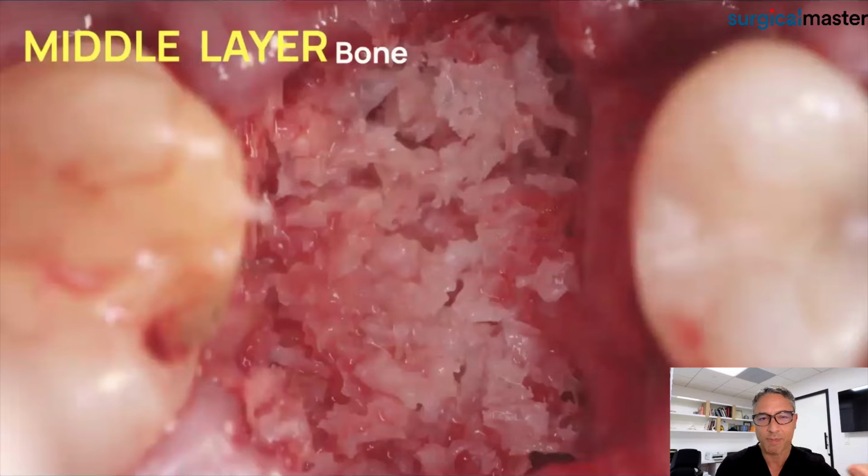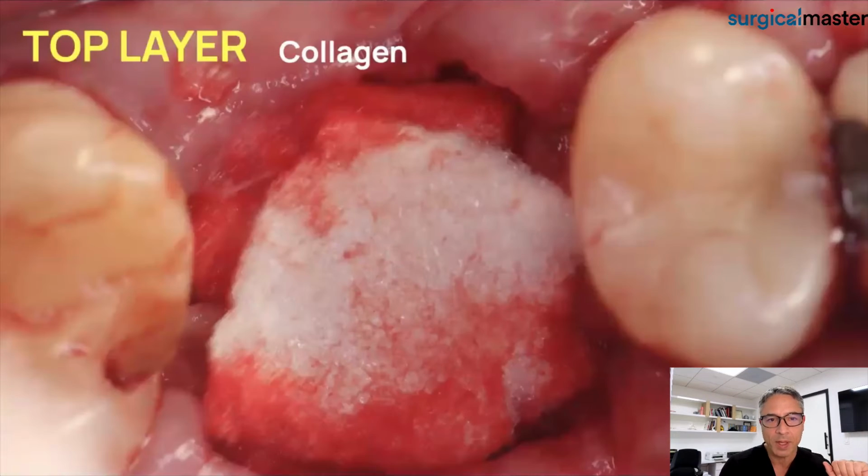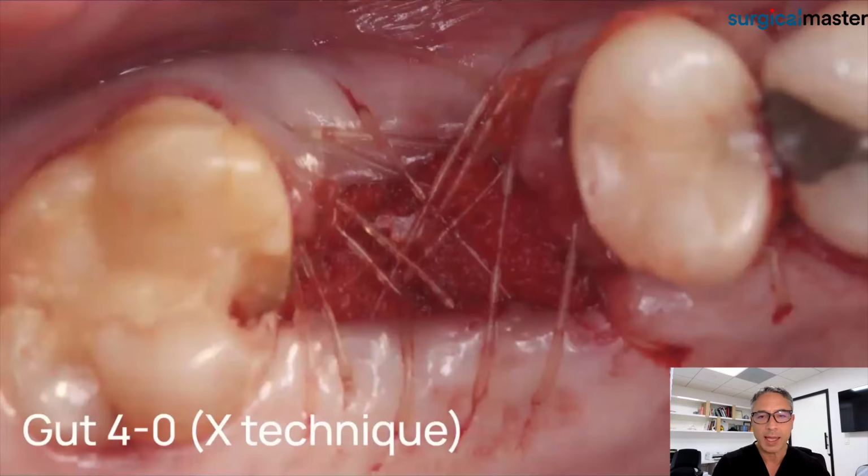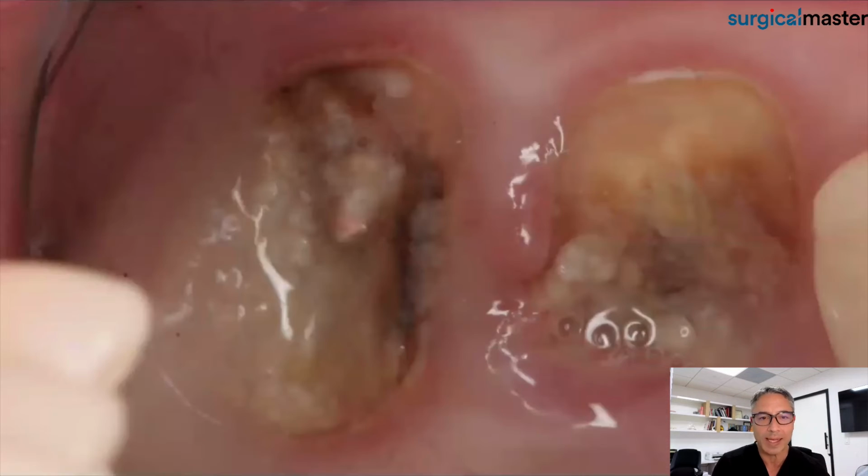Don't condense with pressure, obviously. You're going to push it into the sinus. So very light packing. And then the top layer to close up the sandwich is again a layer of collagen and close it up. You don't need primary closure. These things heal very, very well. I don't want to say 9 out of 10. It's probably, I don't know, like 90 out of, like kind of very high percentage, like 99%, it's going to close by itself.